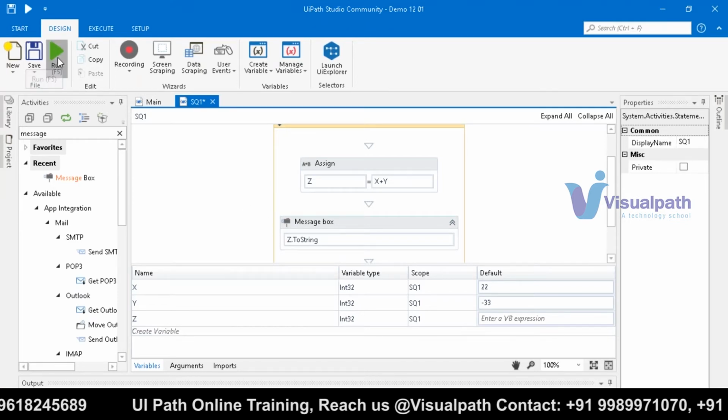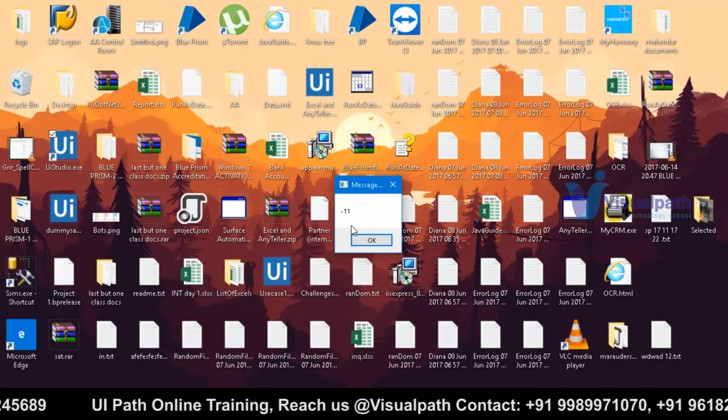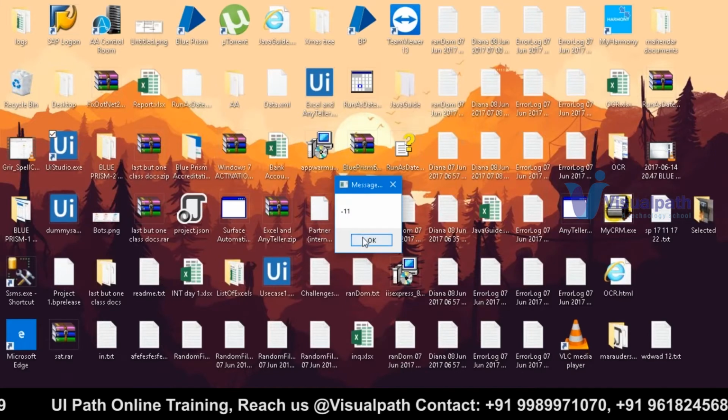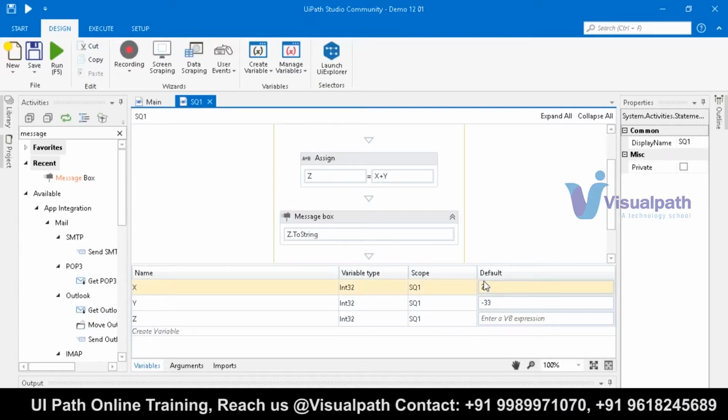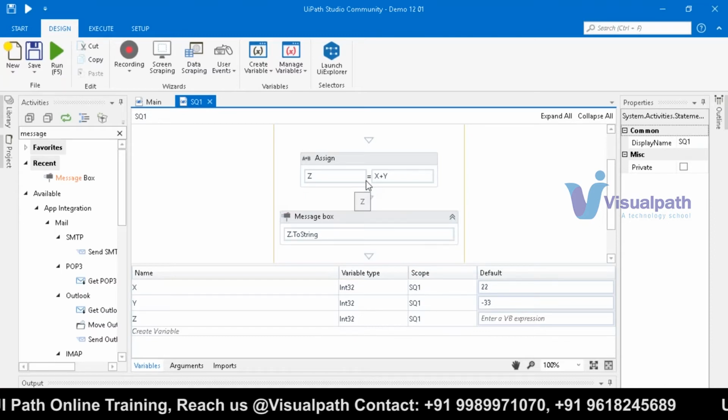it adds that value and throws that value as minus 11. 22 minus 33 is minus 11. So you can see it has added the x and y values and it threw the value into a message box.